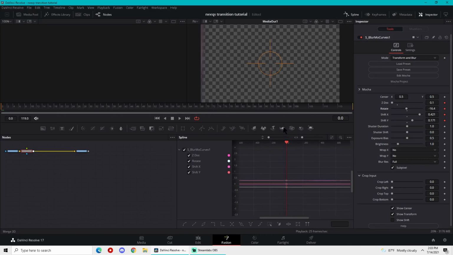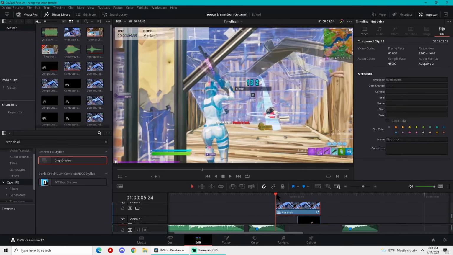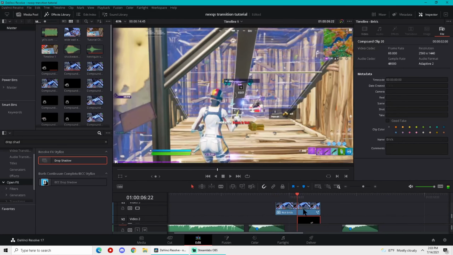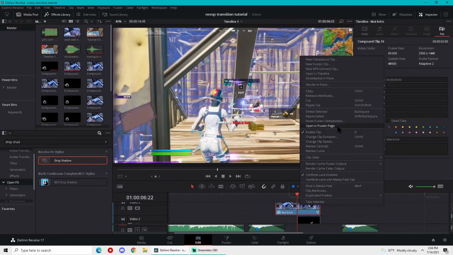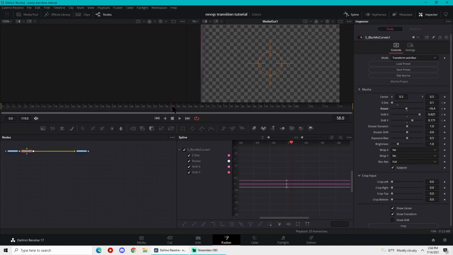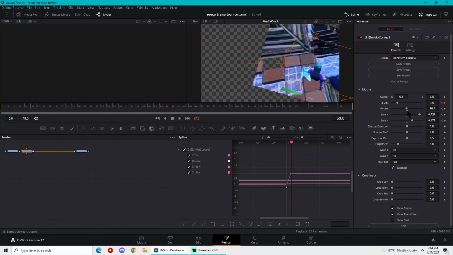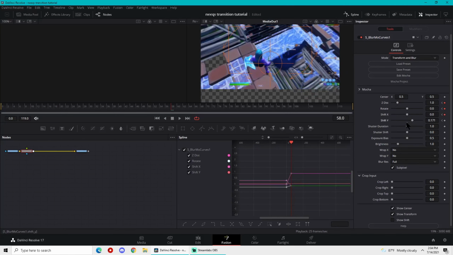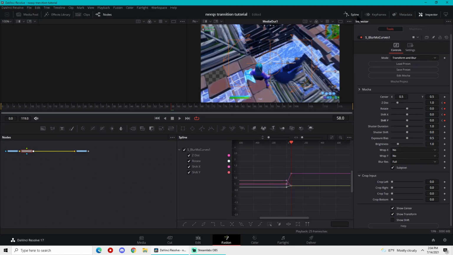Now go to your edit tab, see where this brick thing starts, and put your marker there, right click, and open a Fusion page. You're at the 58th frame for me. Next, reset all these by pressing the little circles underneath them. Then press spline, open it up, and see this graph.